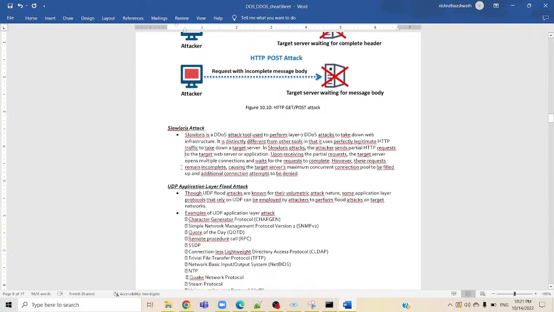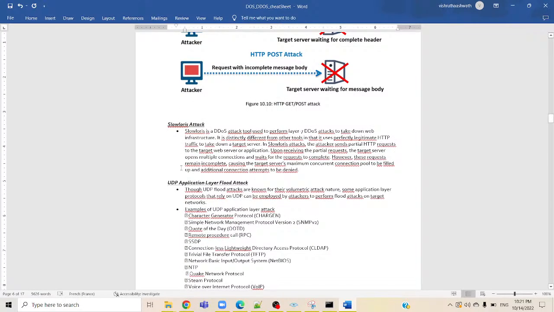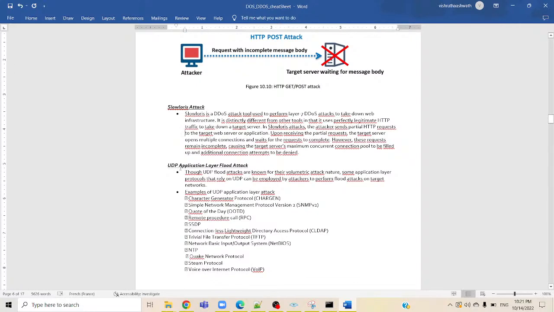Next attack is Slowloris attack. Slowloris is a DDoS attack tool used to perform layer 7 DDoS attacks to take down web infrastructure. It is distinctively different from other tools in that it uses perfectly legitimate HTTP traffic to take down a target server. In Slowloris attacks, the attacker sends partial HTTP requests to the target web server or application.